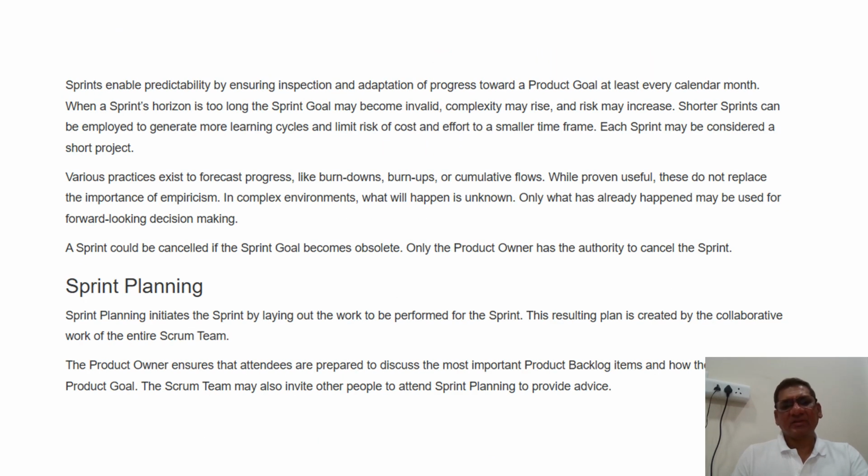Sprint planning. Sprint planning initiates the sprint by laying out the work to be performed for the sprint. This resulting plan is created by the collaborative work of the entire Scrum team. The product owner ensures that attendees are prepared to discuss the most important product backlog items to achieve the product goal. The Scrum team may also invite other people to attend sprint planning to provide advice.